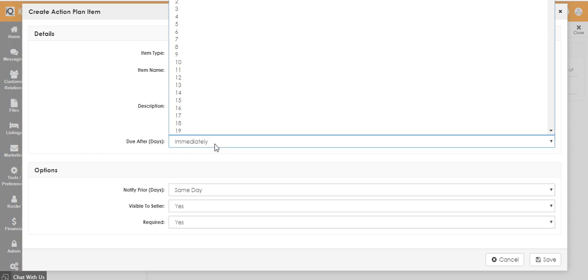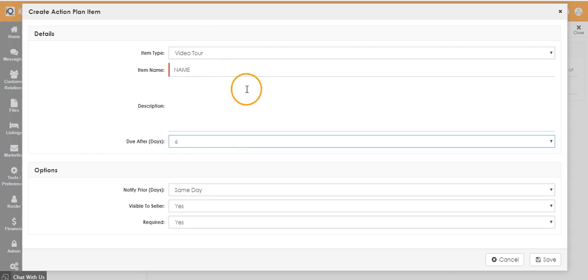Choose the number of days after you add the listing to the action plan that you would like the action to be due. Choose your notifications, if it is visible to the seller through the seller portal or not, and if it is required. If it is required, you will not be able to snooze or dismiss the item without completing the action. Once you have completed all of the details, click on Save.